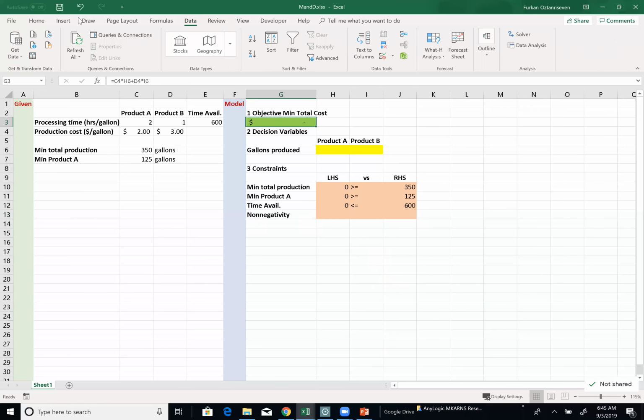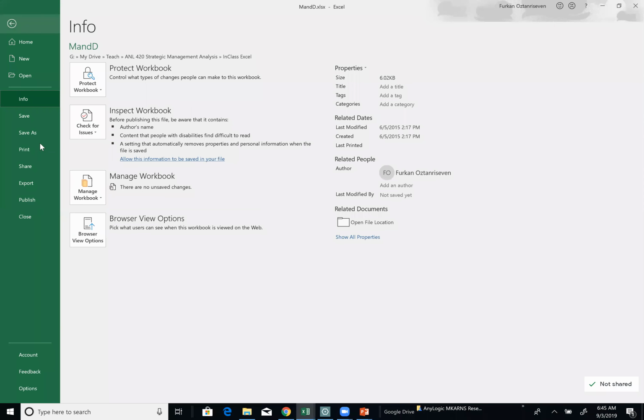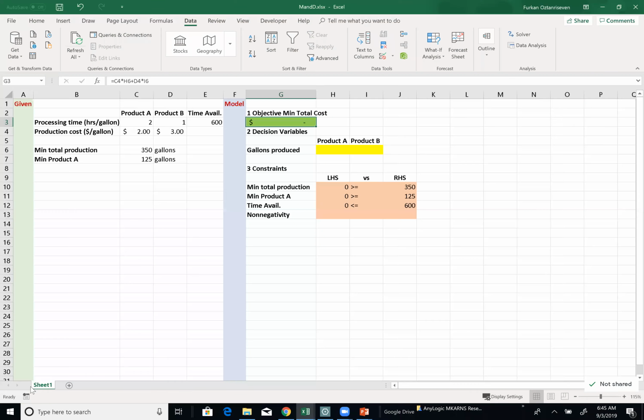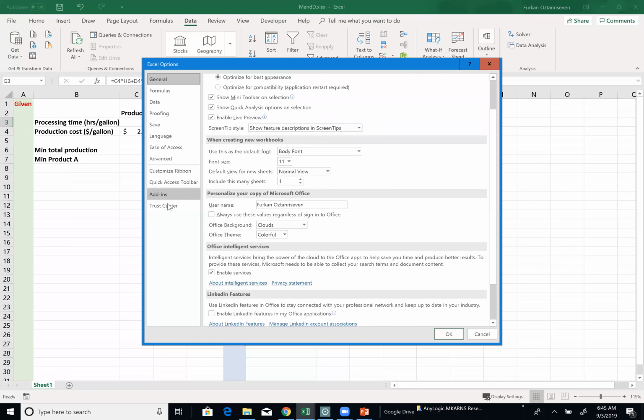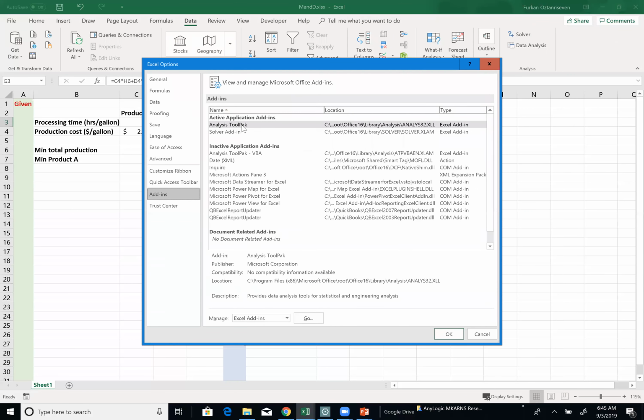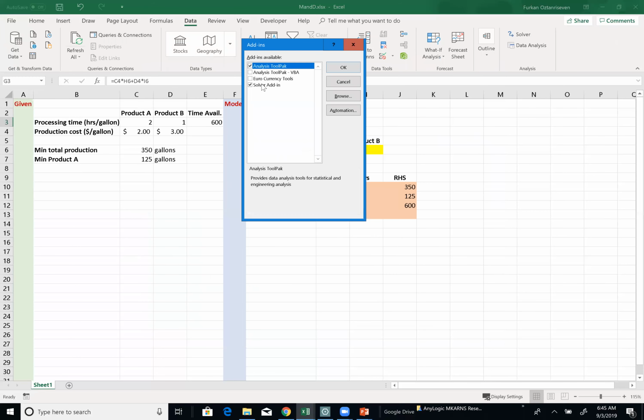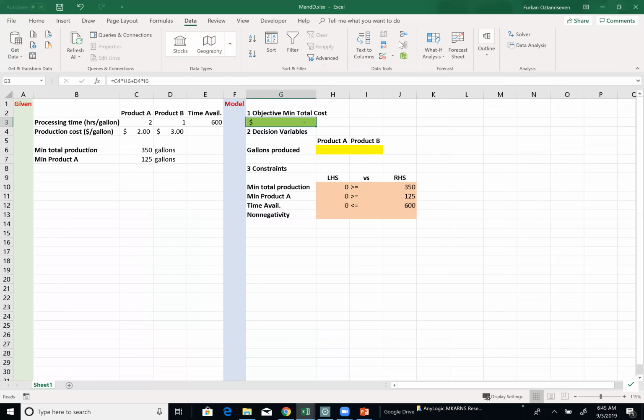If you don't have Solver, what you need to do is click on File, then click on Options, and then click on Add-ins, then click on Analysis ToolPak, and then click on Go, and then make sure that your Solver is checked, and then click OK. It may take a few seconds, and then click on Solver now.